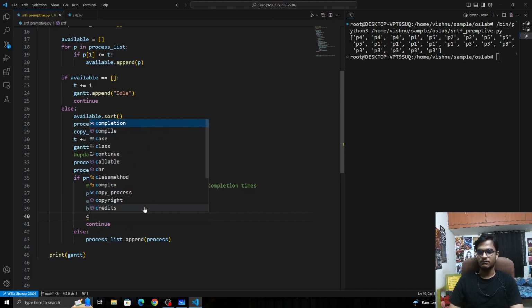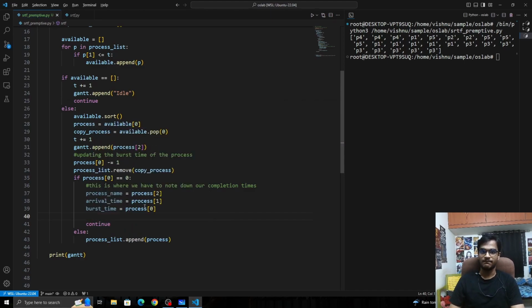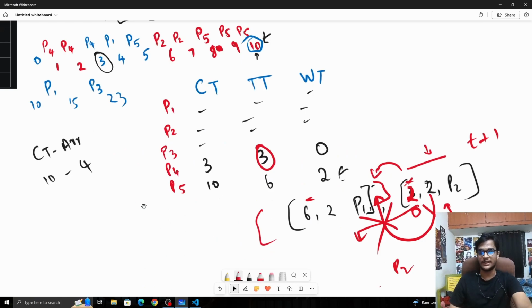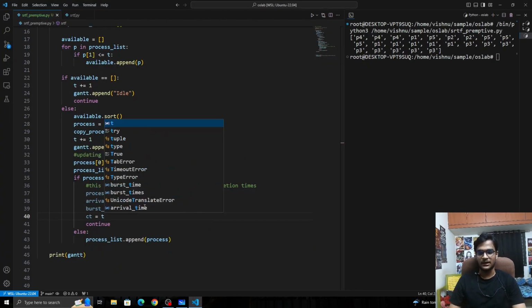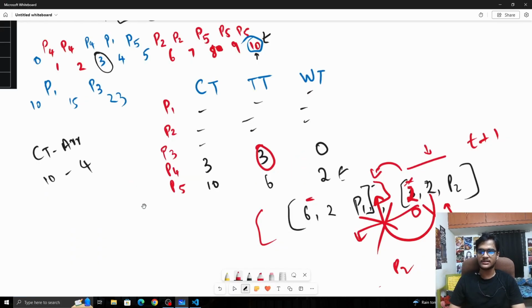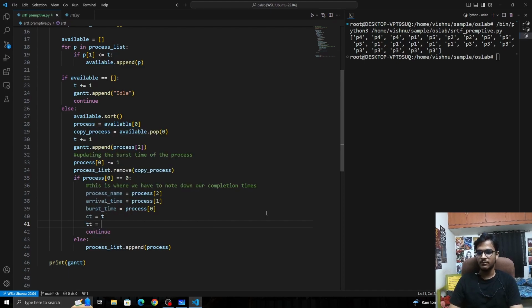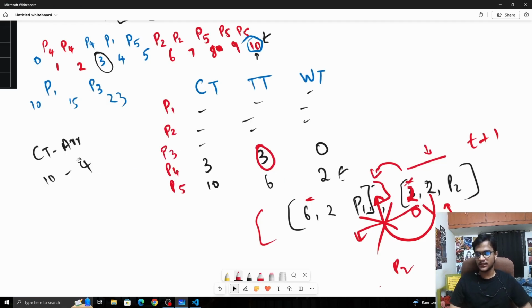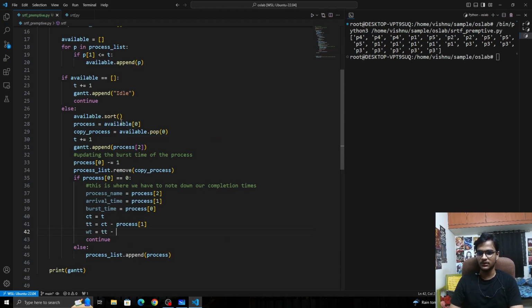Number one, let us say what is the waiting time. Again, the formula is there for completion time, turnaround time, and waiting time. Completion time will be nothing but the current time, correct? What is the turnaround time? That will be CT minus the arrival time, as we have written right here. So the turnaround time will be completion time minus process of 1, which is the arrival time. What is the waiting time? It is the turnaround time minus the burst time.